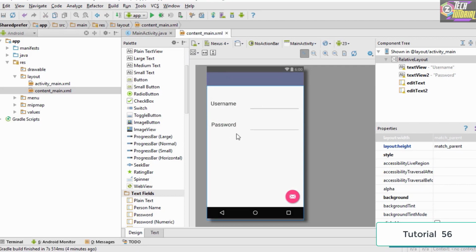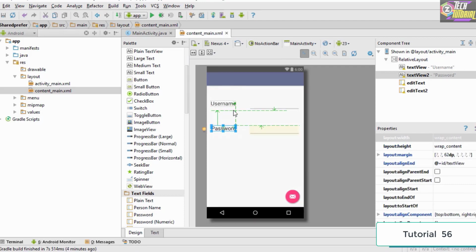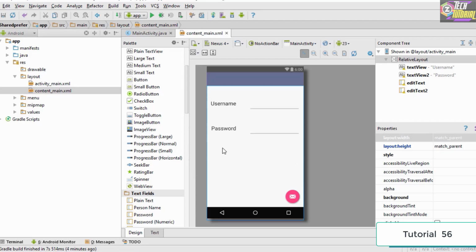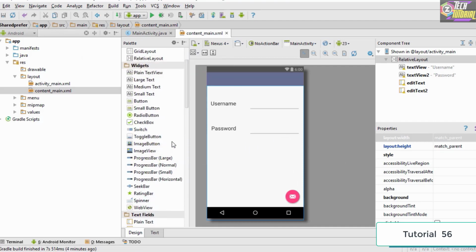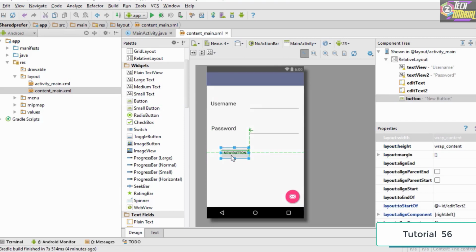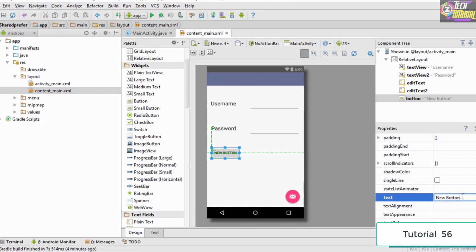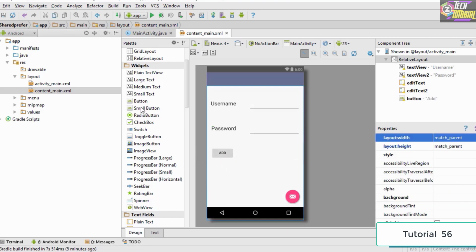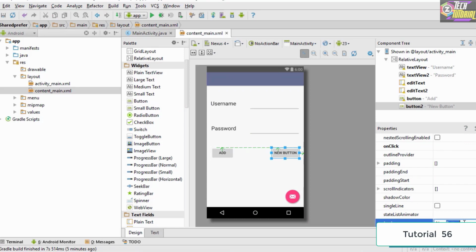Once we have our basic setup, the next thing we do is create two buttons here, one for adding the data so that the data would be stored, and the next one to display the data. So we select a button, drag it over here, drop it, and this button is going to display the text as add. We go to the text and change the text of the button to add, as this is going to add the shared preference. Let's drag one more button, and this button is going to display contents, so let's just name it display.